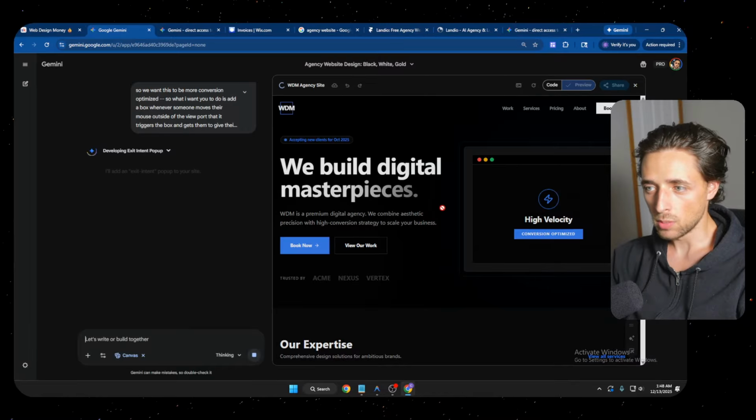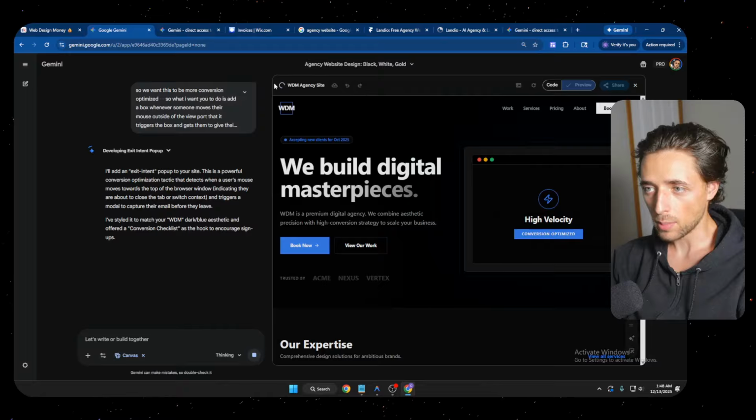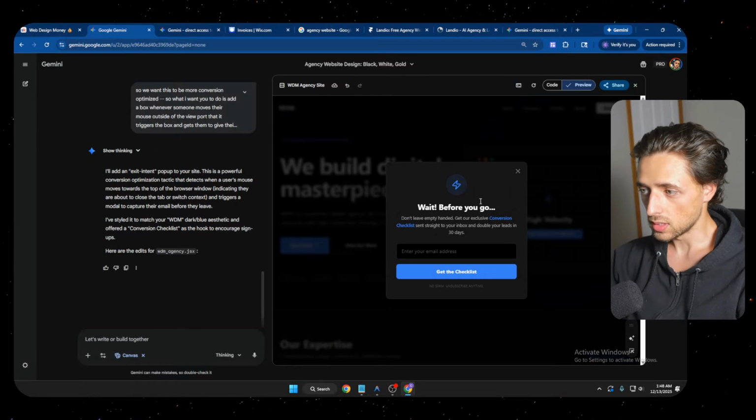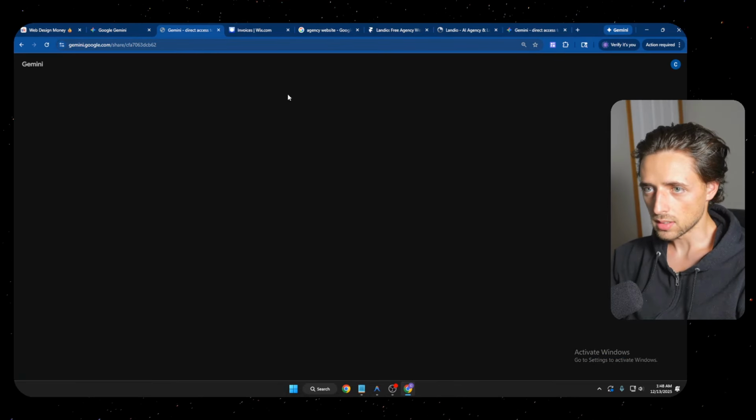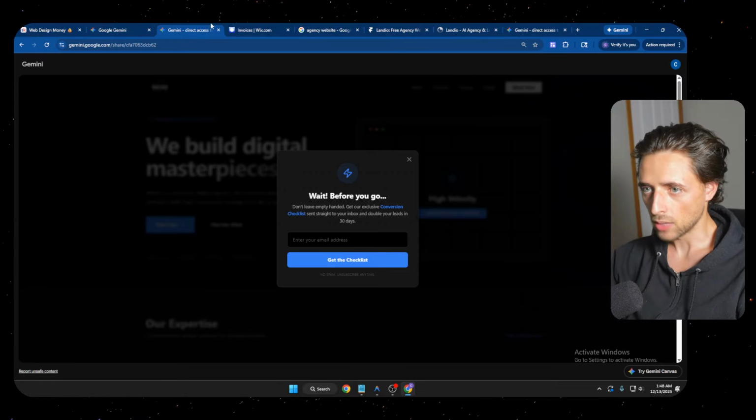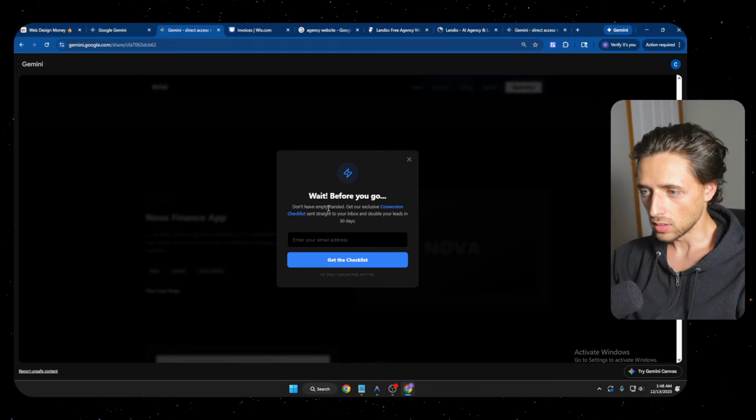So whenever someone simply moves their mouse out of the page, it's actually going to open up a text box modal, and you'll be able to see this in a second. So now if we go to share, you can see it automatically opened this up. "Wait, before you go, don't leave empty-handed. Send straight to your inbox and double check your leads in 30 days. Get the checklist." So if I move my mouse outside, this opens up. Don't leave empty-handed. Get this, and then they enter their email and get the checklist.